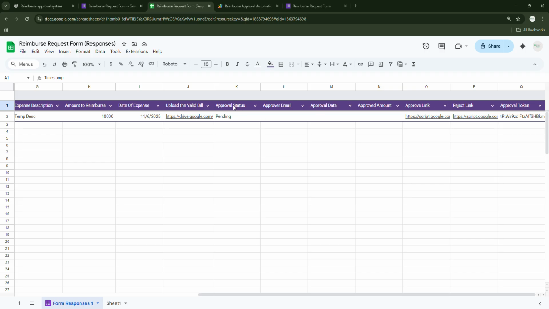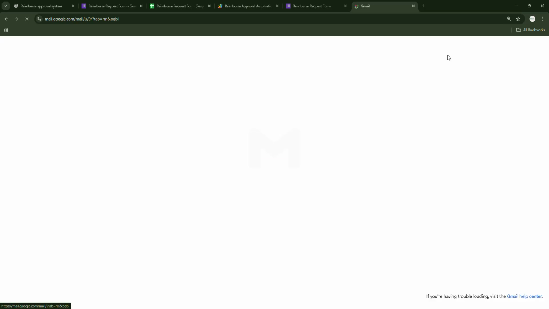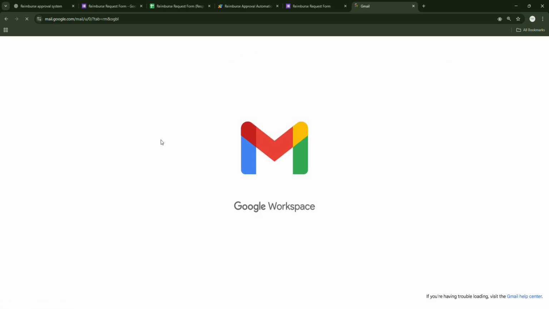So what we are doing: approval status, it is pending because it's not approved yet. We are capturing approver email ID, date, approver link, rejector link, and a token. Approver link, rejection link: if the manager is not there, HR can directly click here and it will get approved. Now let's go to Gmail and see if we get the email trigger or not.